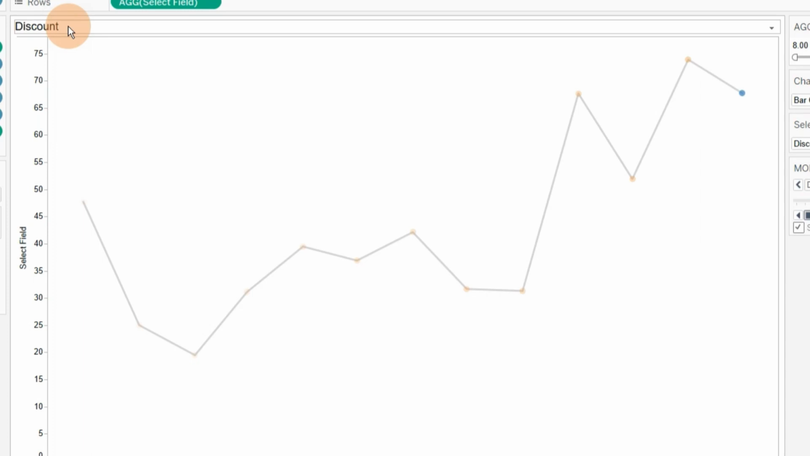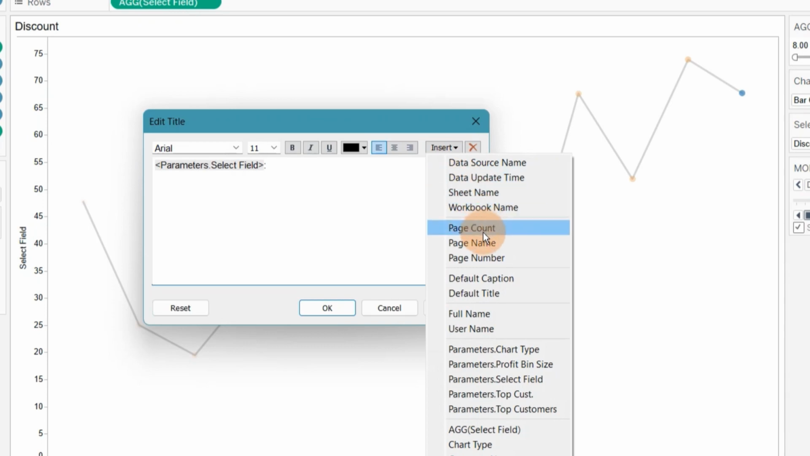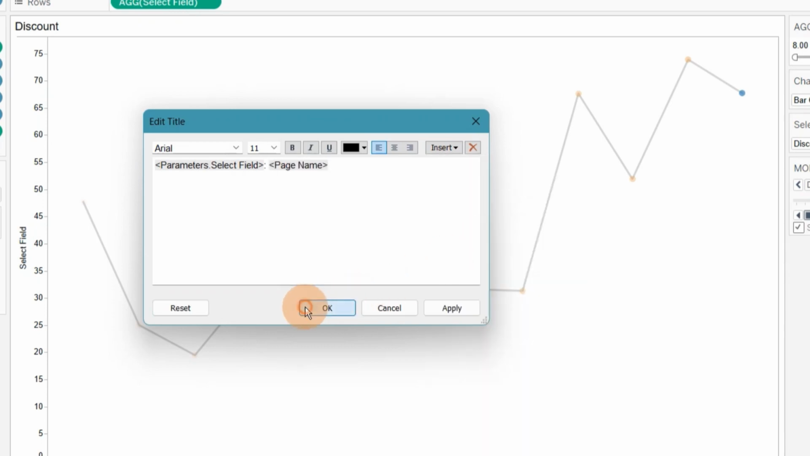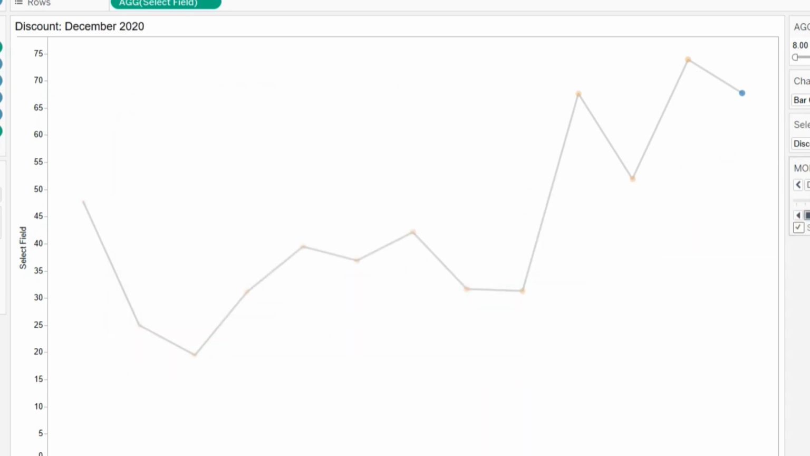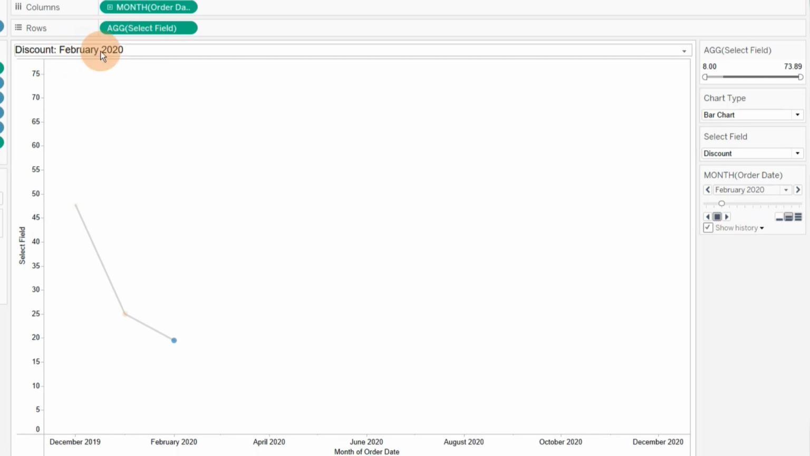I want to see the page name also. So what I will do, I will double click on this and I will add my page's name. I will put a colon here, and from the Insert menu I will select Page Name. I will click on OK. Now you will see that as the months move, the name on the title will also change.